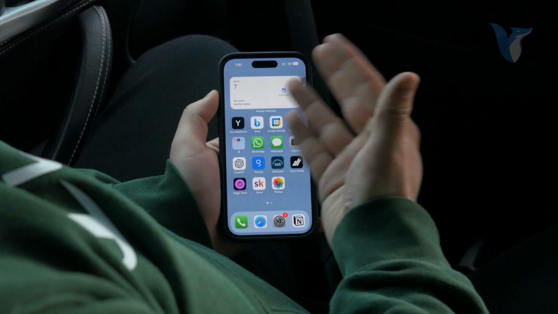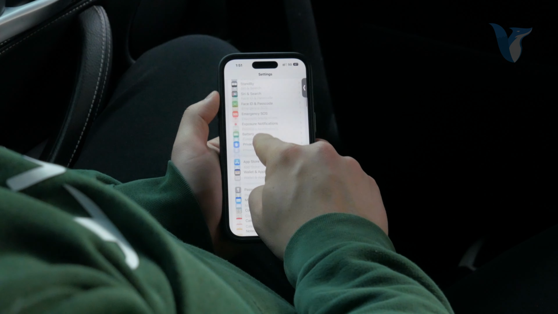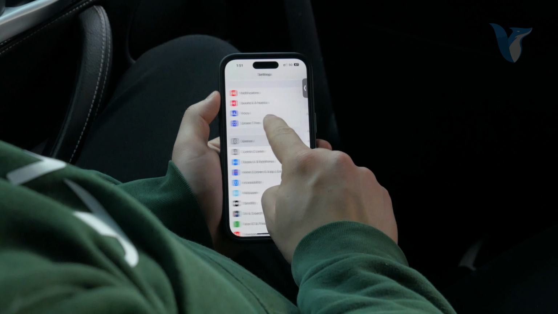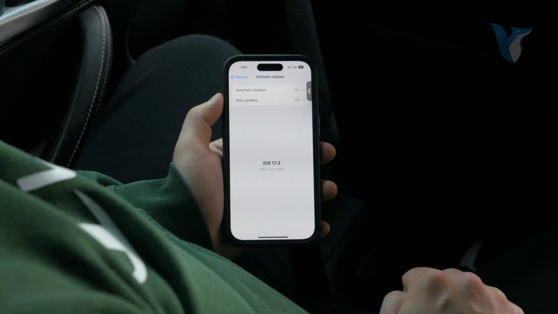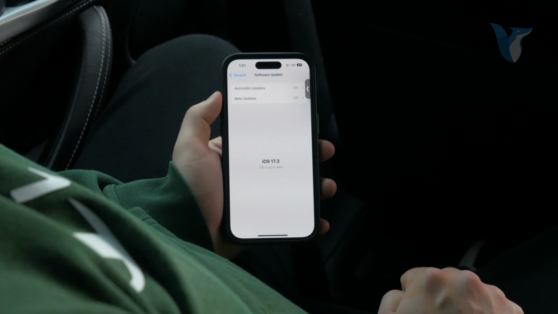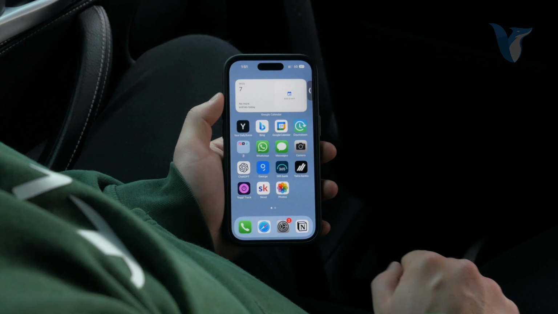Now, to keep the entire iPhone updated, you should just head over to the settings and go to general and software update. And just like you want to keep your specific apps updated, you want to keep your iPhone up to date as well. So these are the things you need to know about it.